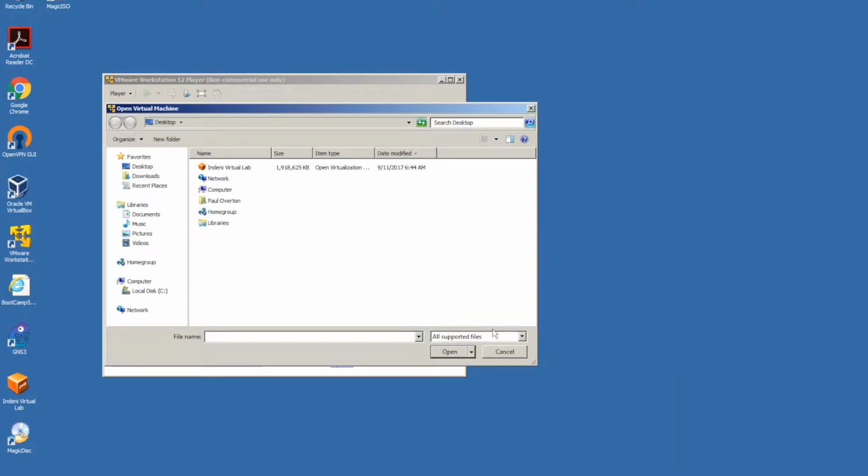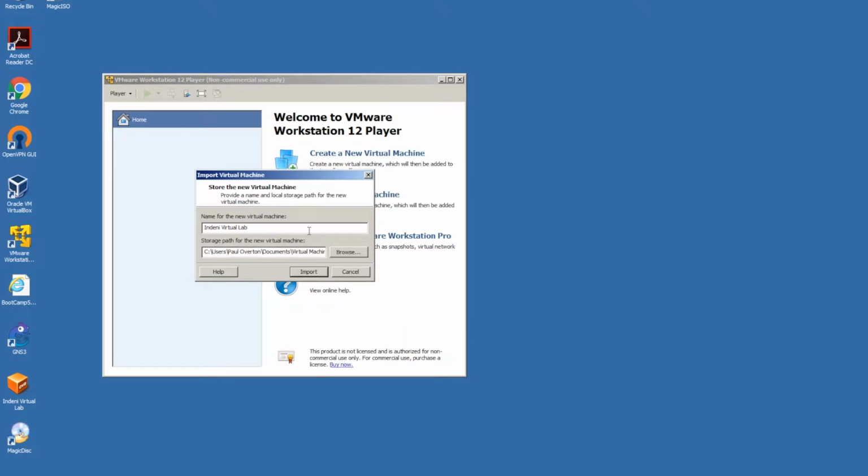Open Virtual Machine. Now, your program might be defaulting to look for an ISO. If that's the case, select the drop-down, All Supported Files, then open the OVA. Here, I like to name it from the location I'm operating at, so I'm at the home lab. Now import.